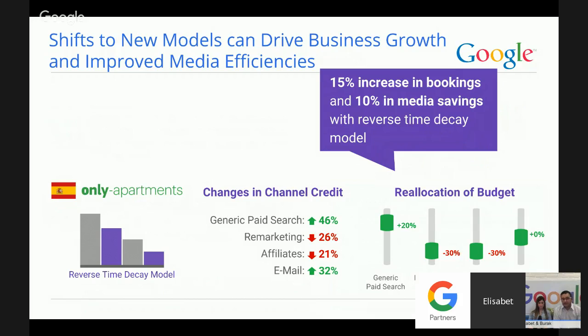They have also seen remarketing and affiliates. These are usually, as you know, last click or lower funnel campaign types. They're well known for their performances and high number of conversions, low CPA, but when you change to a reverse time decay model, their number of conversions dropped a little bit, since they are not middle funnel or upper funnel products. And as a result of that, they changed their budgets. They were even thinking about pausing their generic paid search campaign, generic terms, because they thought that its number of conversions were not good enough to be feasible.